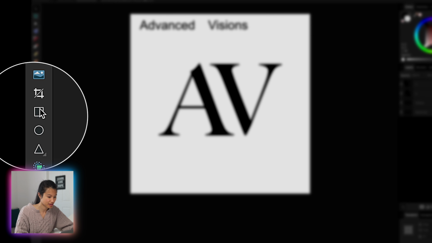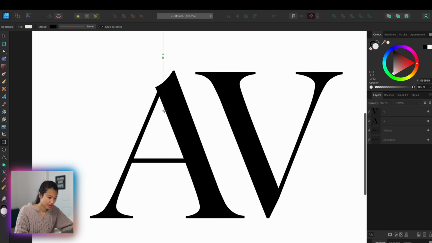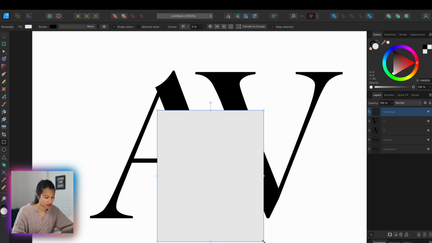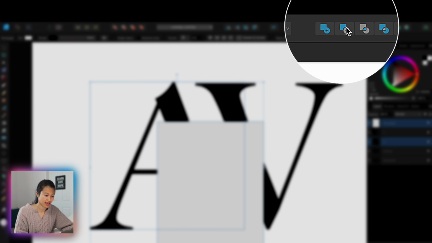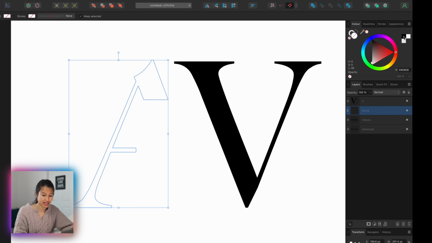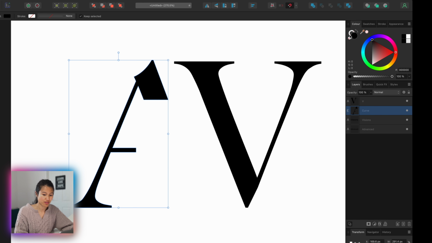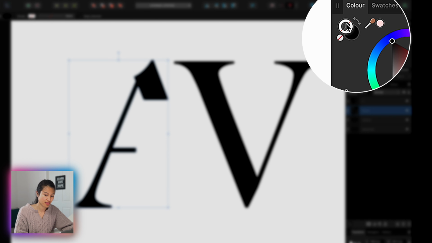I'm going to select my rectangle tool, and I'm just going to be cutting off this section of the A as well as this. So I'm going to put that on top. I'm going to hold down my Shift key and click on the A. Please make sure here on the right hand side in your layers that your rectangle is above your A, and then at the top right here we can subtract. Okay, now you just get this outline. I'm just going to fill it with a black fill, and this hollow one is the stroke, but we're going to be using the fill.